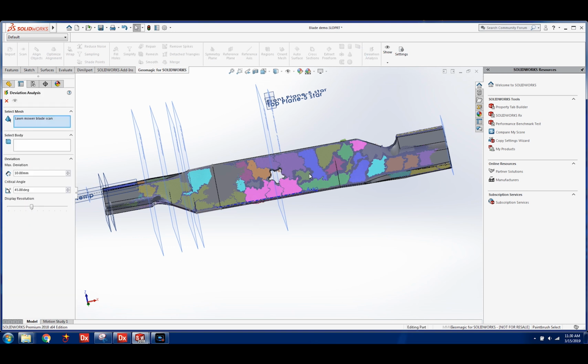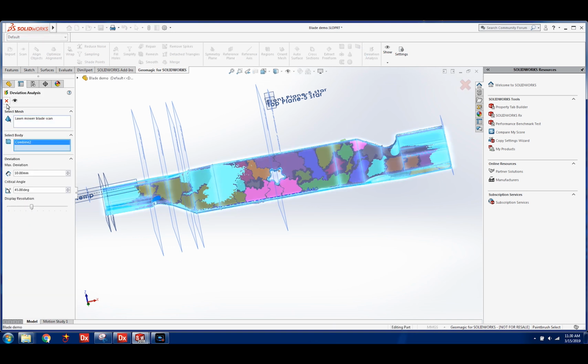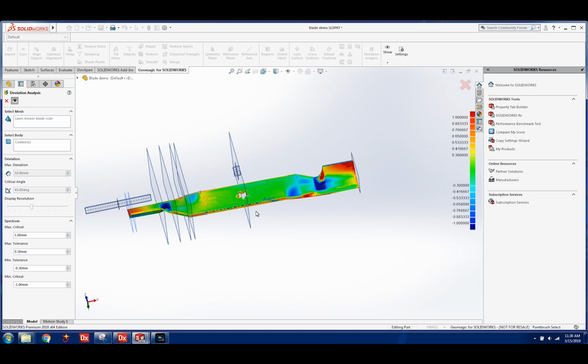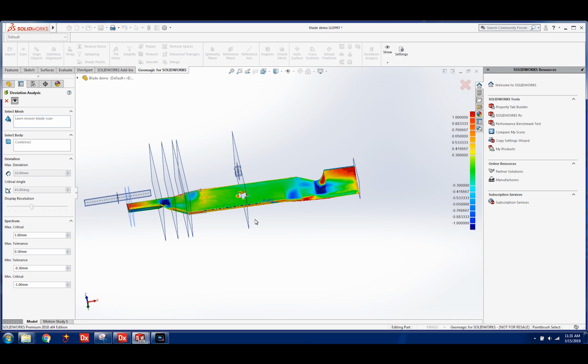And we can use the color mapping that allows us to see the deviation between the part that we made and the part that we had scanned. And we can use this color map data to make changes if we need to, add more shape or geometry. It's totally up to you.